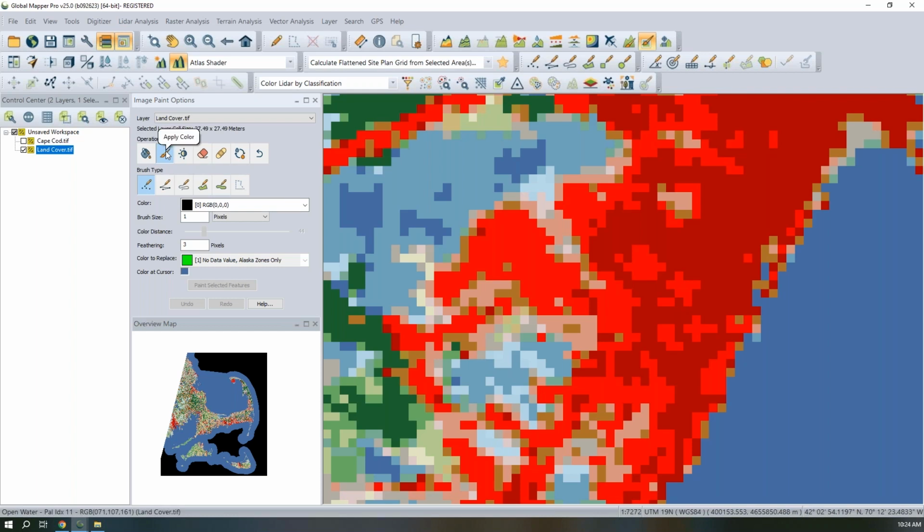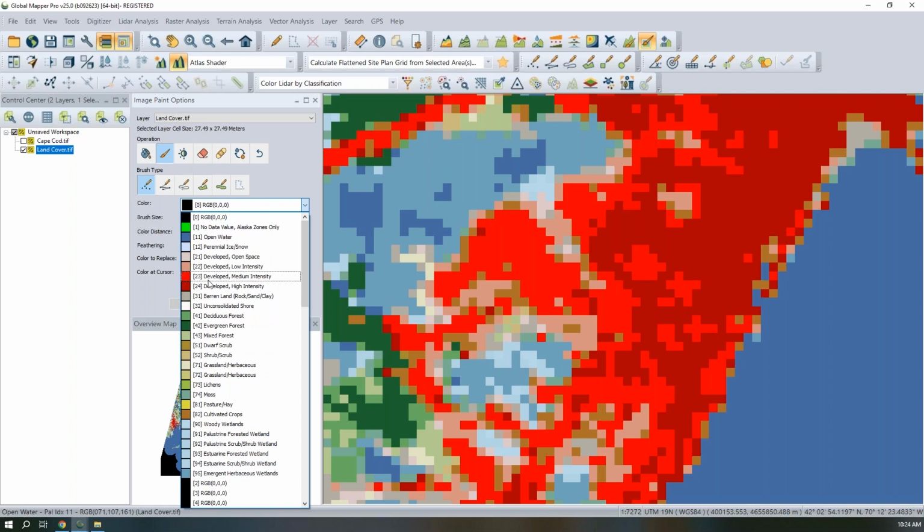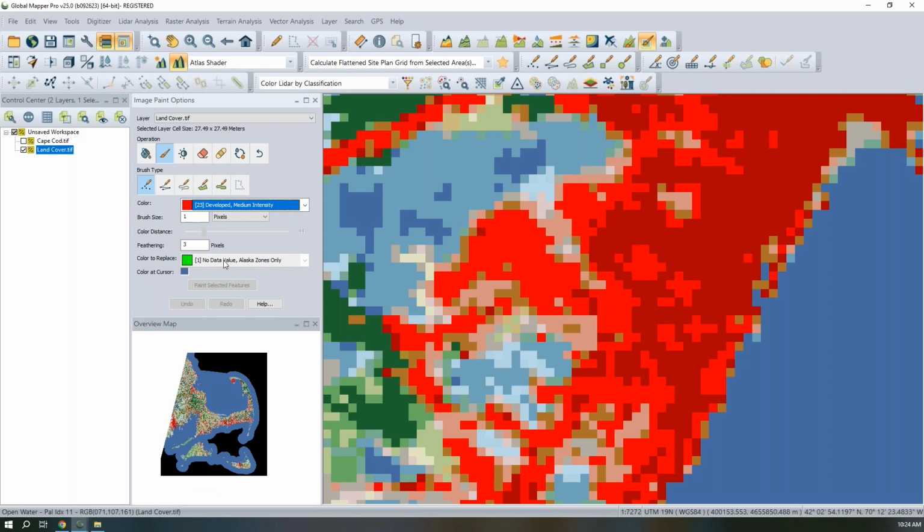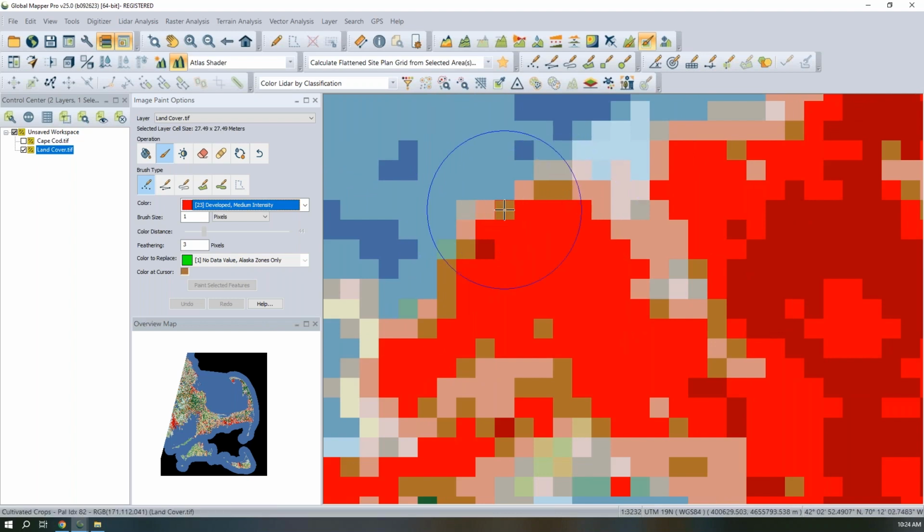And I will choose the apply color brush to apply a specific color, maybe developed medium intensity. We've increased development in this area perhaps, to a specific pixel. So my brush size for this is going to be 1 pixel. And since I'm working with a palette image, I am going to set my feathering to 0. I don't want any blending to happen throughout these palette values. I just want to change the explicit pixel that I click on.